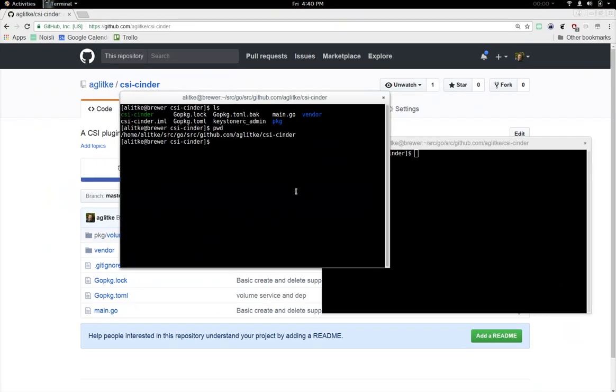Okay, so the way that we run the plugin is we can source our OpenStack configuration so that it's in the environment, and then we'll run the plugin by specifying an endpoint, which is a Unix socket, and just running our plugin. So now that we have the plugin running, we can use a client to talk to it.